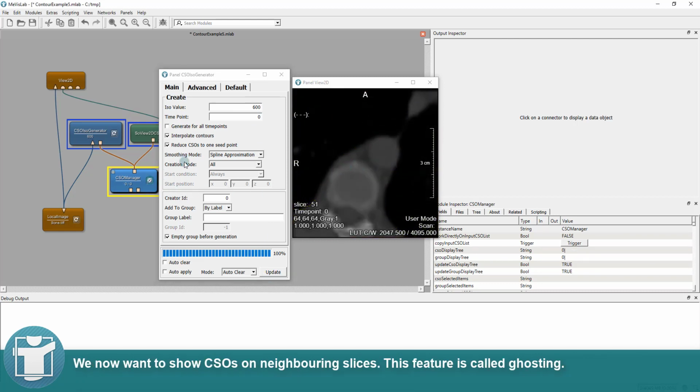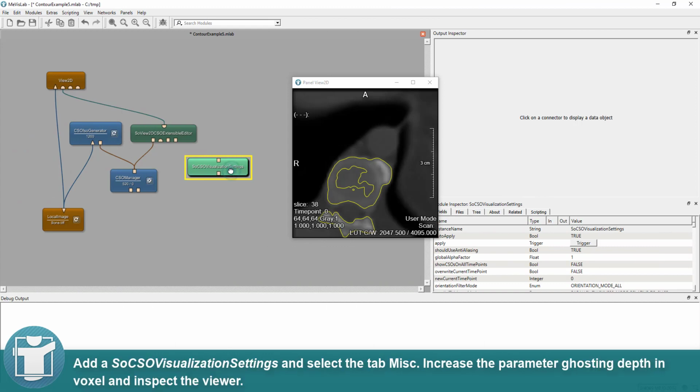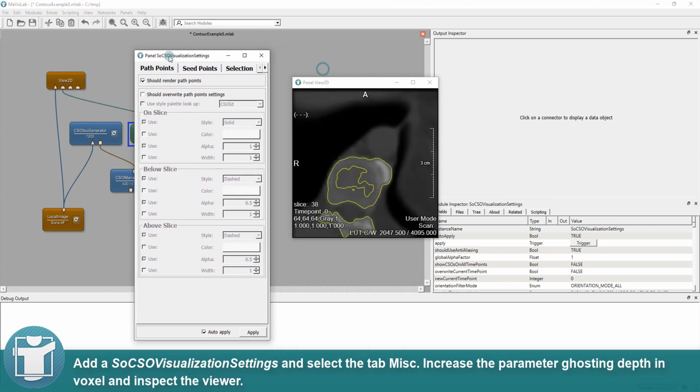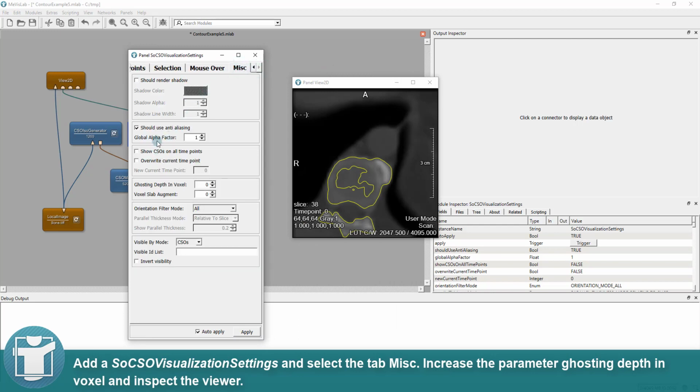We now want to show CSOs on neighboring slices. This feature is called ghosting. Add ISO CSO Visualization Settings module and select the tab Miscellaneous. Increase the parameter ghosting depth in voxel and inspect the viewer.